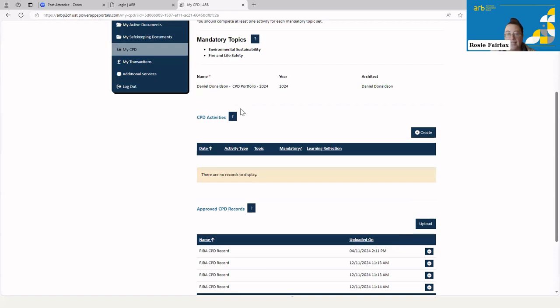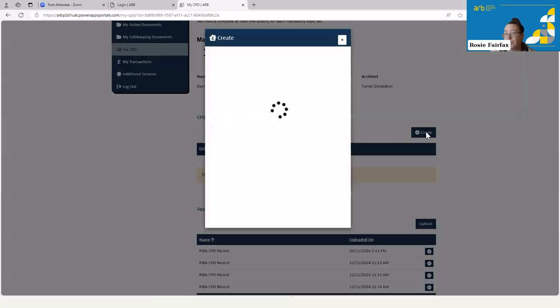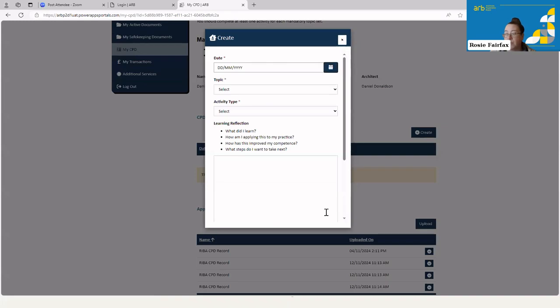So CPD activities is for everyone who is recording their CPD on MyARB. So it's not for REBA members. It is purely for those who are recording on MyARB. And all you need to do to record is click on the create button. So you click. This pop-up box comes up and it takes you through everything you need to add for your record.